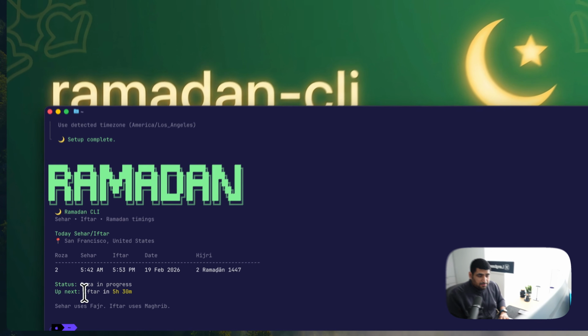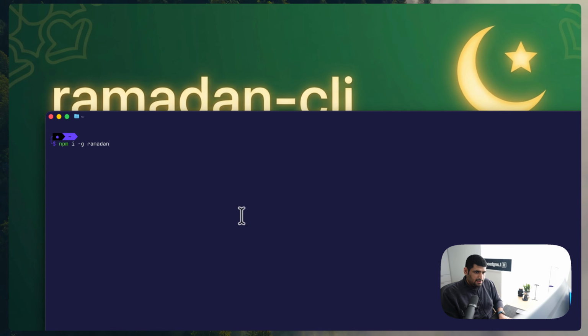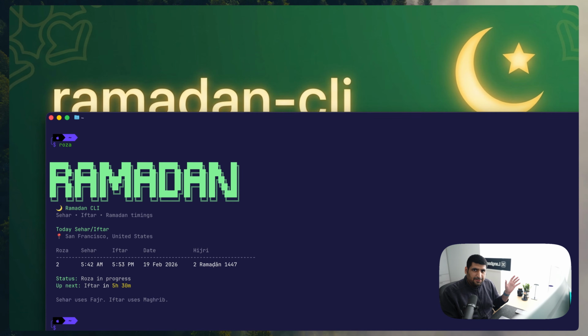So my Iftar is going to be in about 5 hours at this time, and this is going to be my second Ramadan, second roza. There's also an alias for all of this. If you install it globally, like npm i -g ramadan-cli, then you can just use roza as a quick small alias for this.